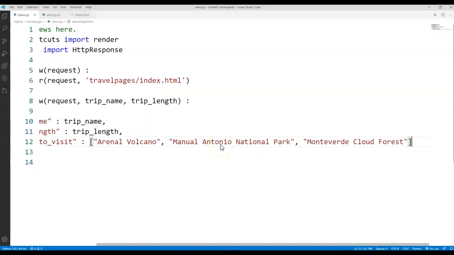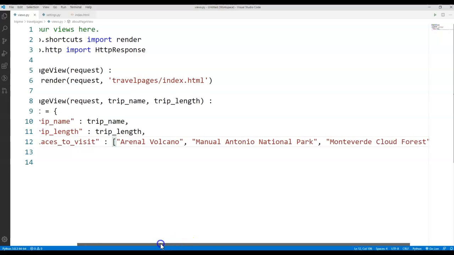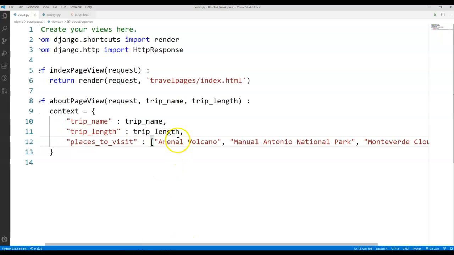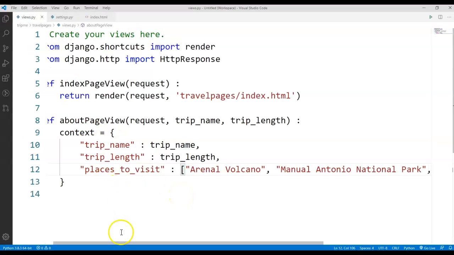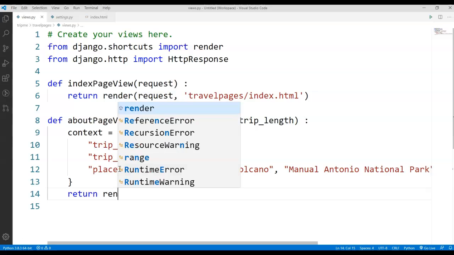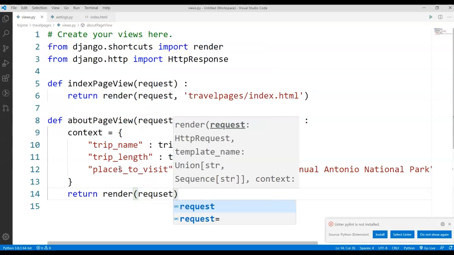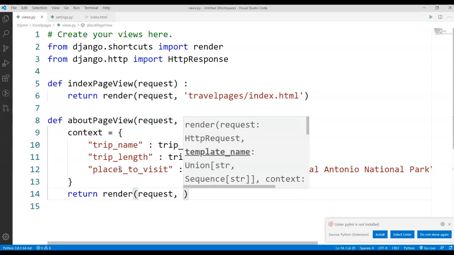I'll minimize that so you can see it just a little bit better. There's your list with the 3 items, and we assign that as the value for the key places to visit. Let me make that a little bit bigger so you can see it better. And then the last thing we're going to do is return a render. Remember, the first parameter is the request that we received from the client. Actually, it went from the client to the server to the render function.